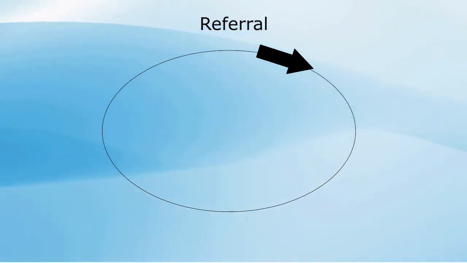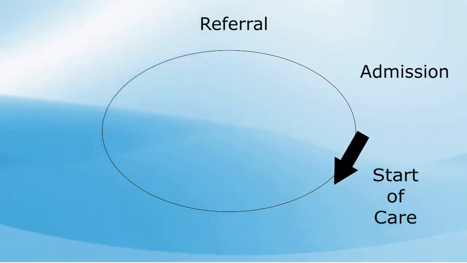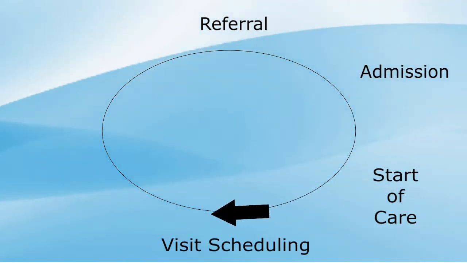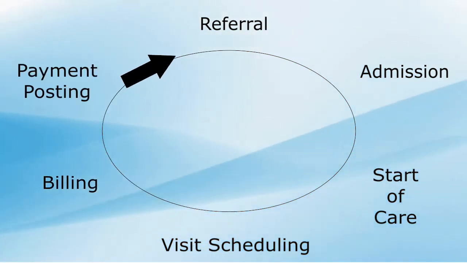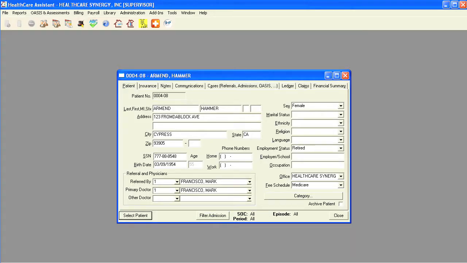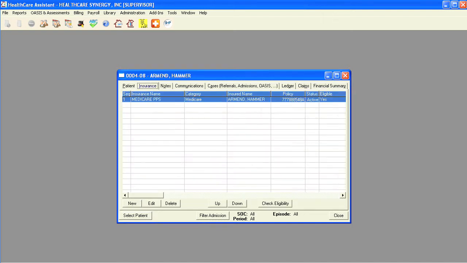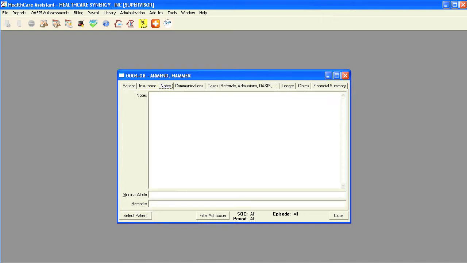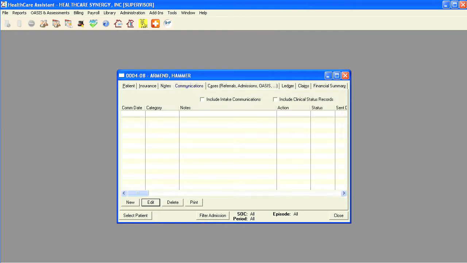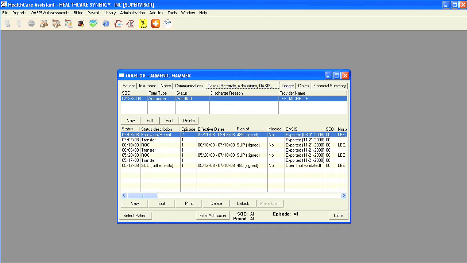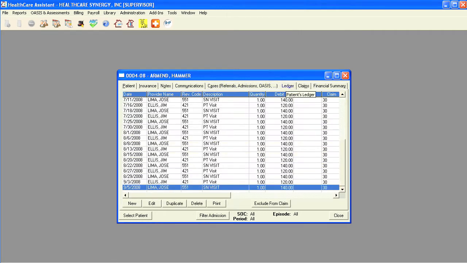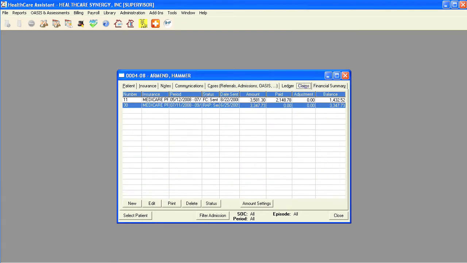The workflow of the Healthcare Assistant mirrors that of a typical patient cycle to ensure accurate data input and processing while maintaining compliance with Medicare standards. Within the patient file, users will be working in a linear fashion, creating a user-friendly data entry system. The patient record is flexible enough that efficient work is possible even if one person or multiple departments are accessing the patient record at different times to perform their assigned tasks.